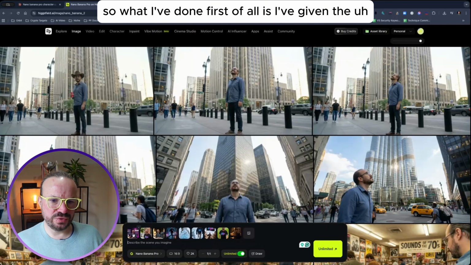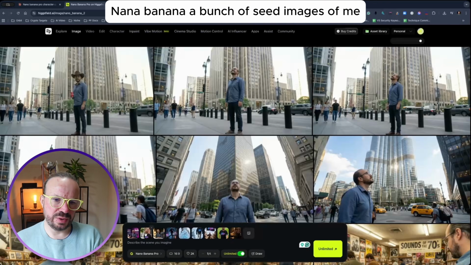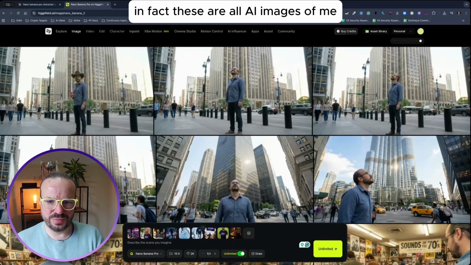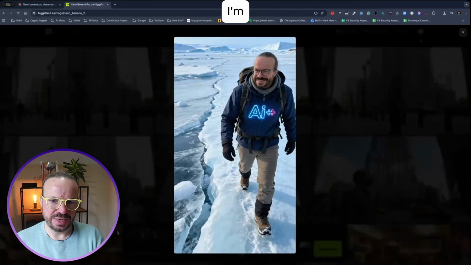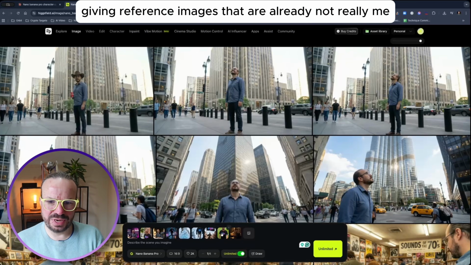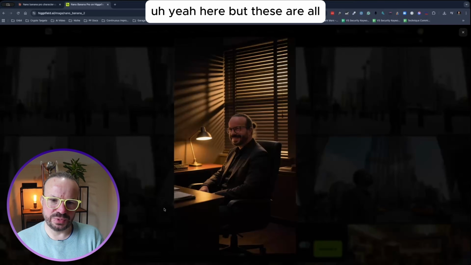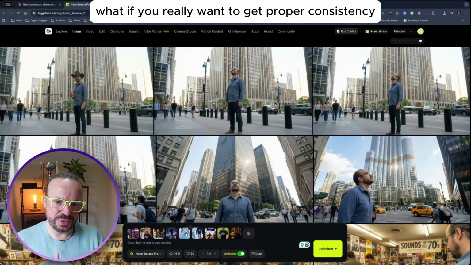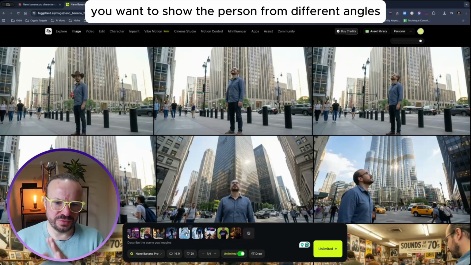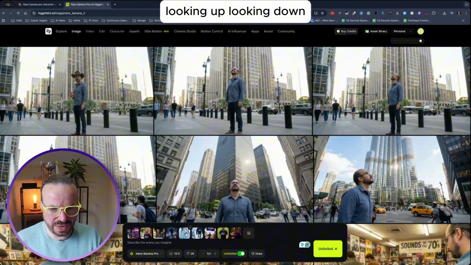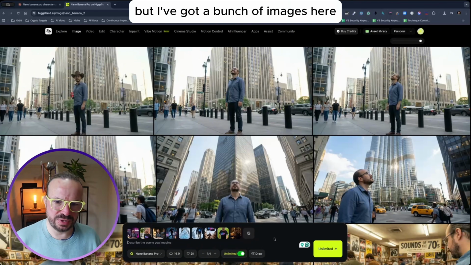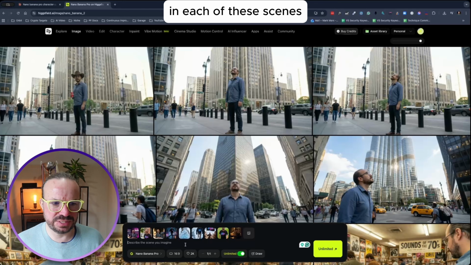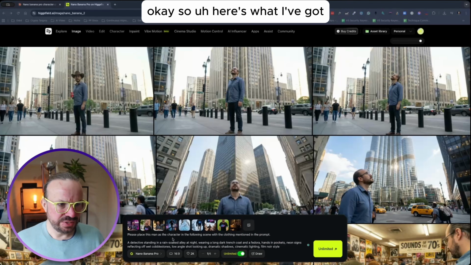So what I've done first of all is I've given Nano Banana a bunch of seed images of me. In fact, these are all AI images of me, so it's a bit meta in that I'm giving reference images that are already not really me. It's not great actually. If you really want proper consistency, you want to show the person from different angles, from behind, from the sides, looking up, looking down, then you get much better consistency. But I've got a bunch of images here and hopefully you can get a close representation of myself in each of these scenes.